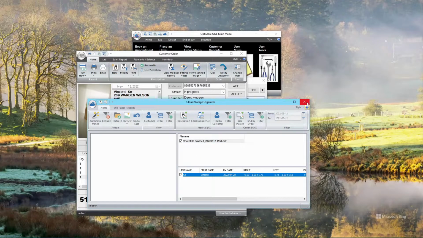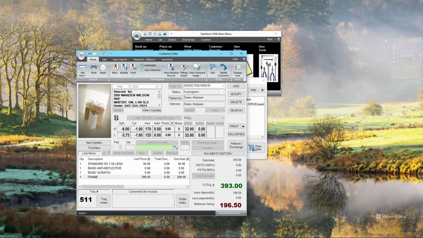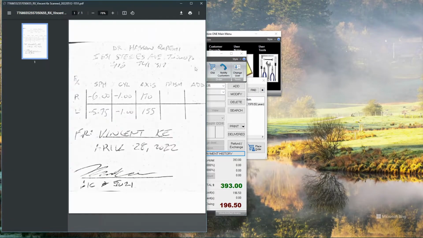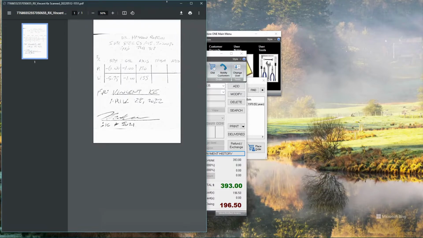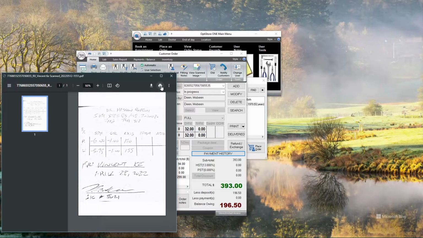Now, let's go ahead and close our storage organizer. And if we want to view that image, we can click the button View Scanned Image back on our order screen. And here's a copy of our image. It's as simple as that. We can make it smaller if you'd like, resize this, print it. So the beauty is you don't have to have a filing cabinet anymore. Now you have a virtual filing cabinet. If you need to audit your records, you have the proof right here.